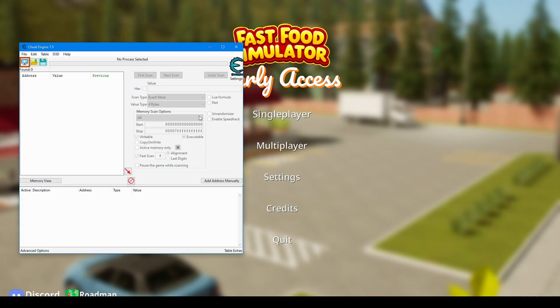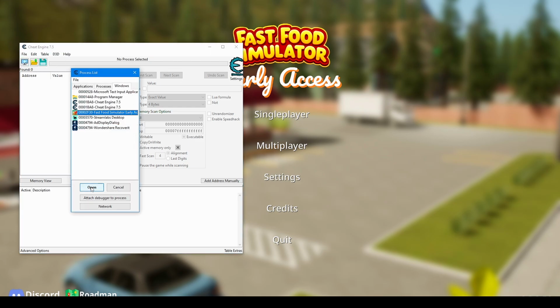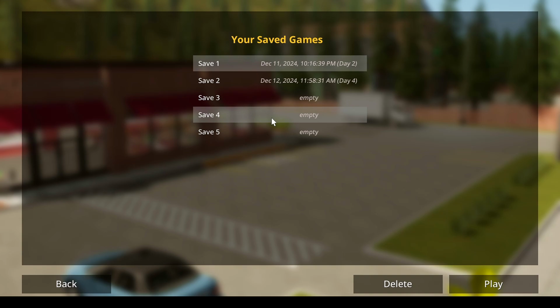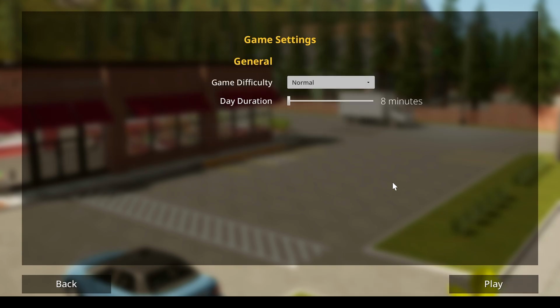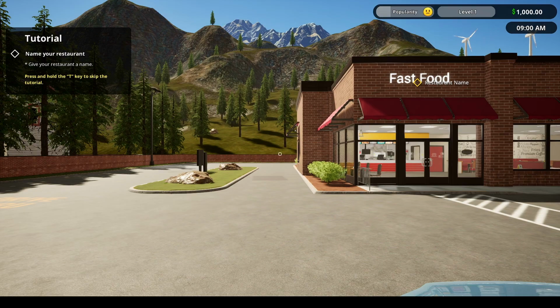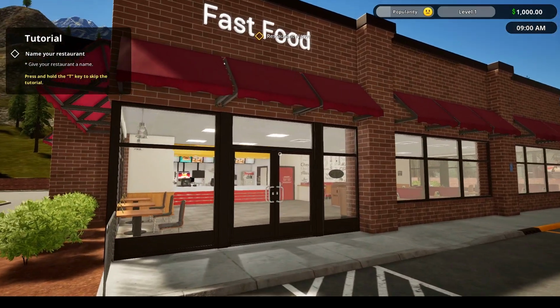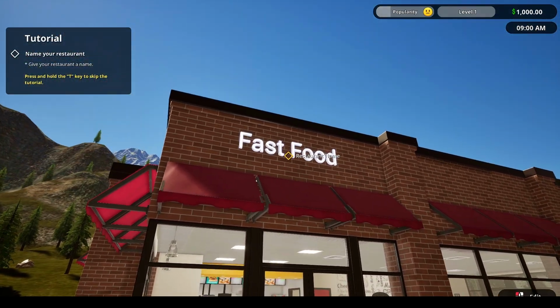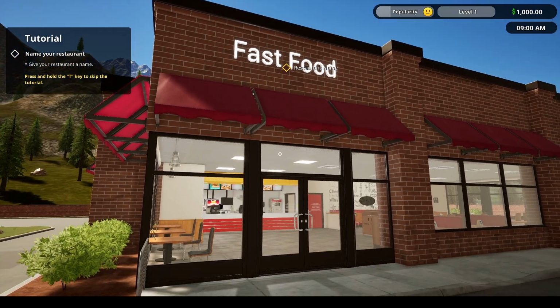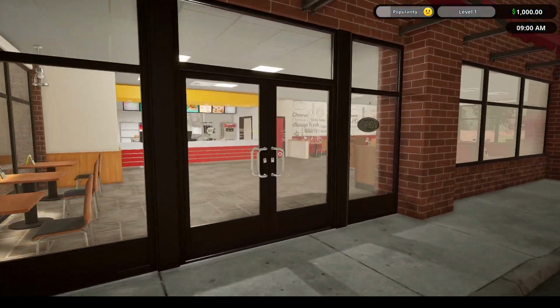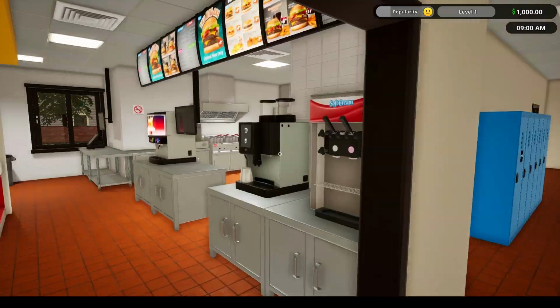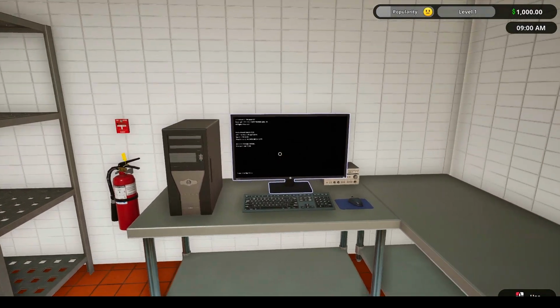Now launch the game. Right after opening the game, go to Cheat Engine, press on this icon and select the game. Now go to the game, go to single player, create a new game. I prefer to put it on easy, 12 minutes and play. Now first things first, this is a very important step. Do not do any of these tutorials, just press and keep holding the T key to skip the tutorial. Right after skipping it, open the restaurant, go to the kitchen, launch your PC.